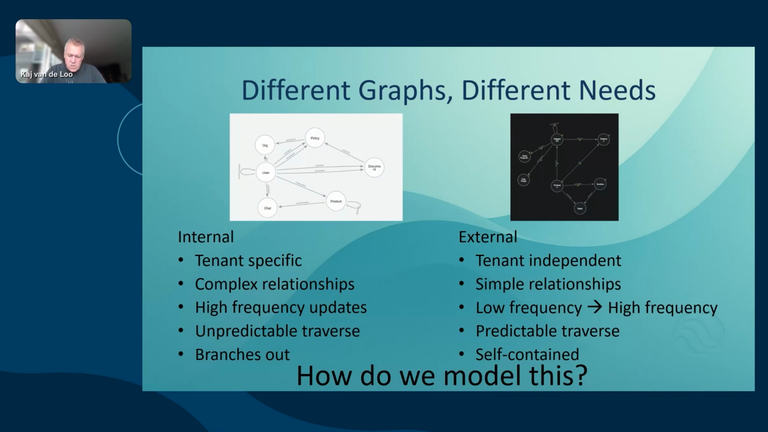This internal graph is tenant-specific, has very complex relationships between the entities. It gets updated super frequently. As soon as you chat with somebody, as soon as you create a document or even just access a document, we update this graph. So it's a high-frequency update. The traverse is very unpredictable. I think we've probably traversed it starting from any node, ending at any node.